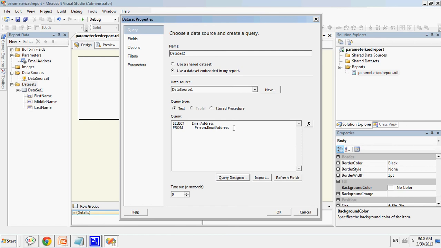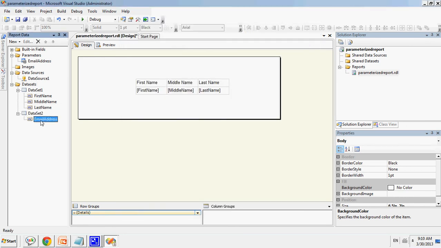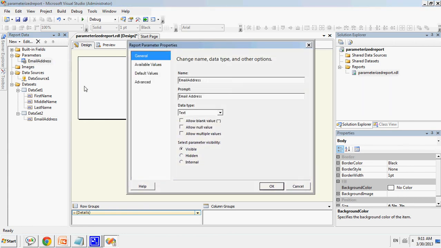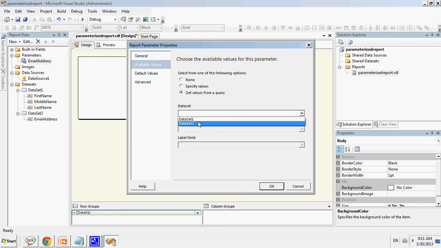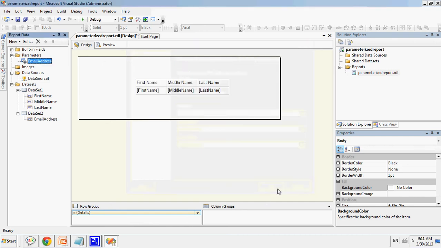So now we have created a new data set called dataset 2, which has only the email address field, the data. So now we're going to associate that dataset 2 with this parameter. We're going to limit the results of that parameter to the dataset 2. So we go to available values, get values from query, dataset 2, email address, email address. We go to OK. So basically what we're doing is saying all parameter values of email address are limited to whatever is in dataset 2. So go to OK, and then we will go to preview.